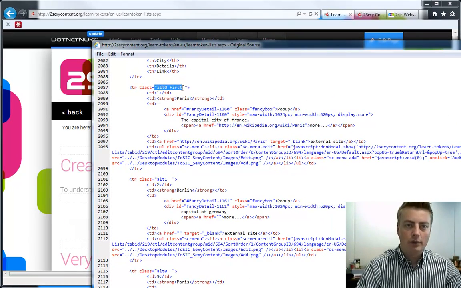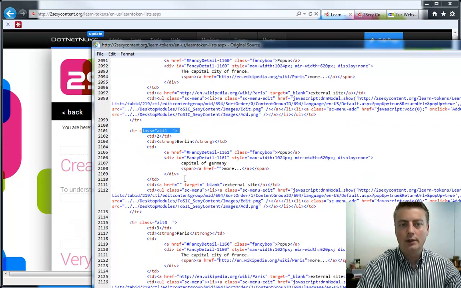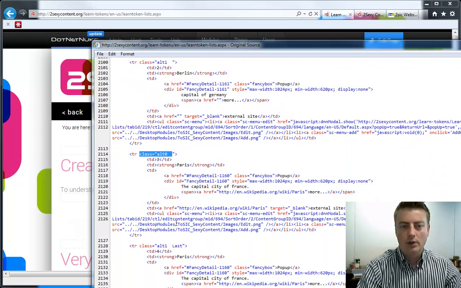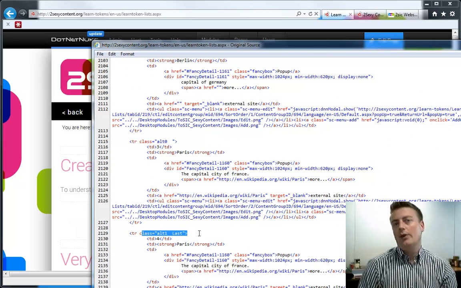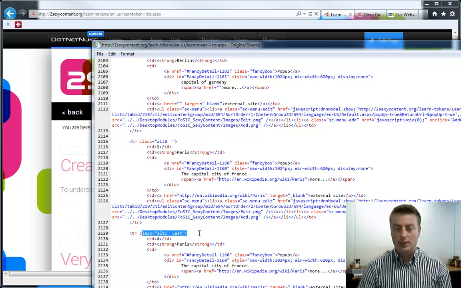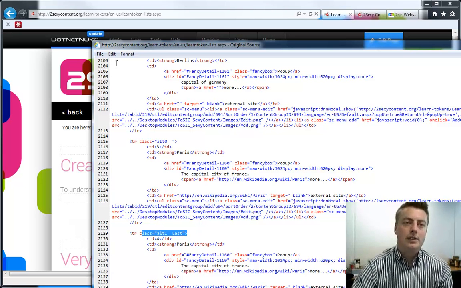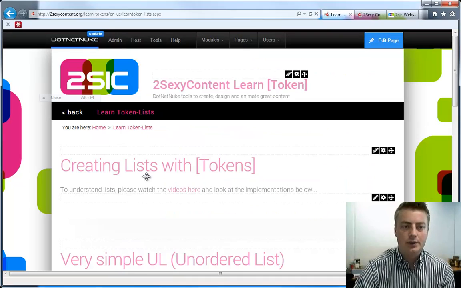The first one says Alt1 first. The next one just says Alt0 first. The next one just says Alt1. The following one will say Alt0 and Alt1 last. So this way you can very easily create classes and styles that do the styling for you. And your token template is very, very simple and very easy to use.